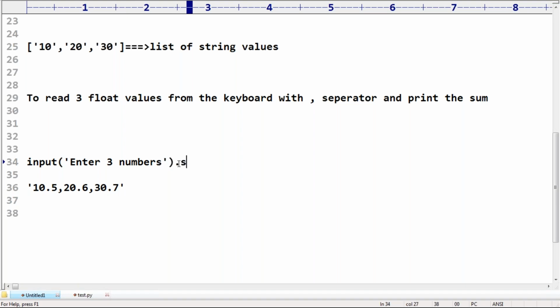Very simple, sir. Data split with the comma. Now we have to provide the argument as comma. If you are not providing it, then by default it is space. If you are providing it, then automatically comma. Like that we have to take. Regarding the comma separator, we require to take care. Now what will happen is, because of this, 10.5 is the first string, next 20.6 is the second string, 30.7 is the third string by default you are going to get.